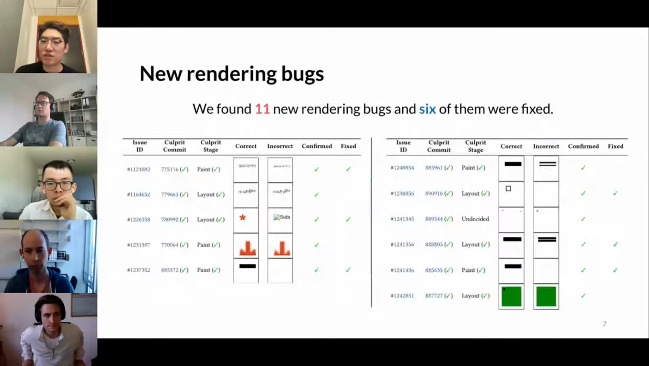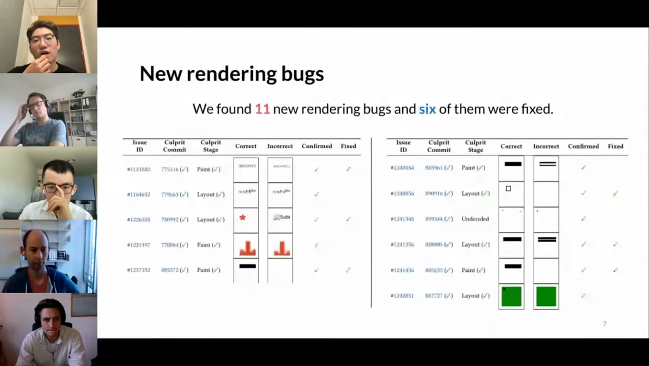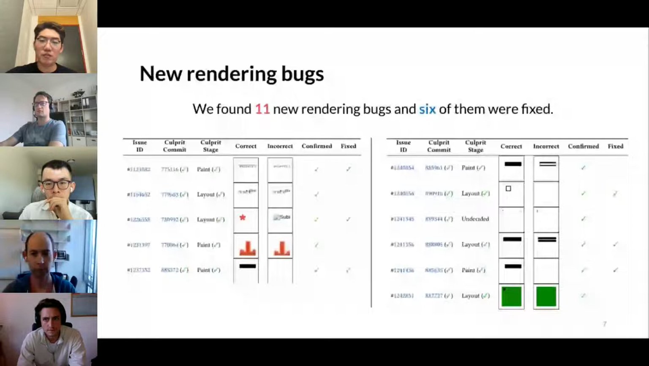While we conducted the evaluation, we found 11 new rendering bugs in Chrome. Developers confirmed all bugs, and 6 of them were fixed. In addition, AltoG2 correctly reported the bug commit of all rendering bugs. It also correctly pinpointed the bug stage of all rendering bugs except one. This means that our tool was very effective in finding and analyzing the rendering bugs. Thank you for listening.